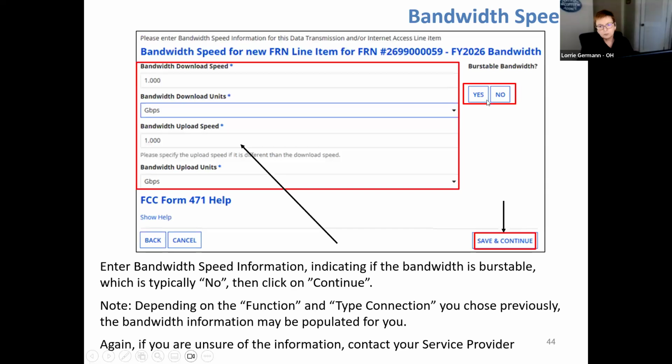Now, it asks, is this burstable? Typically, the answer is no. If you answer yes, then you have to give the speeds that it can burst up to. And most of this for leased lit fiber is not burstable. All right, click on continue.